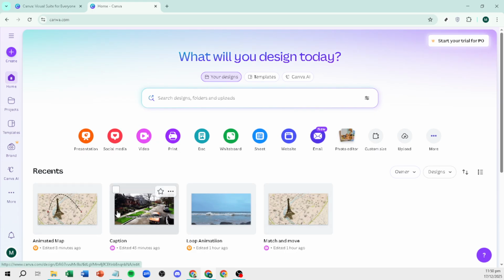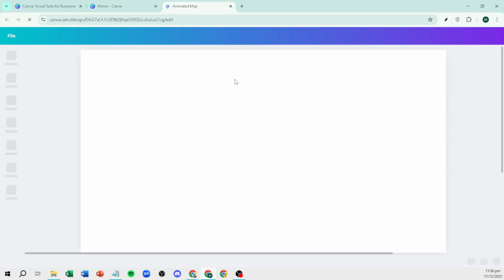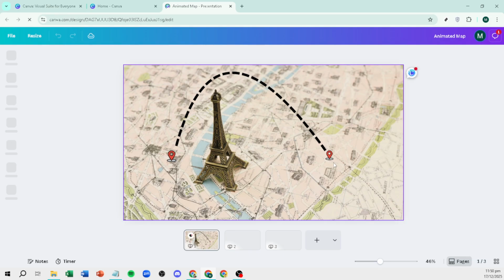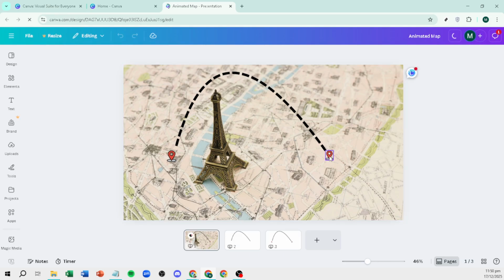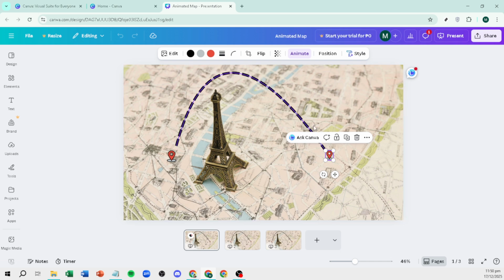If you're testing things out, it's a good idea to duplicate your page so you can experiment without losing your original layout. With your project open, click the specific element you want to animate. That could be a text box, an image, or a graphic. If you want each item to appear separately, select them one at a time rather than a group. Grouped items will move together, so if you need precise control, ungroup first so each piece can have its own timing.